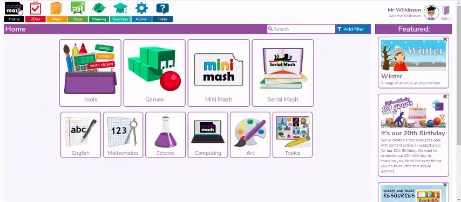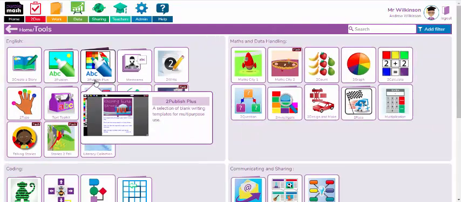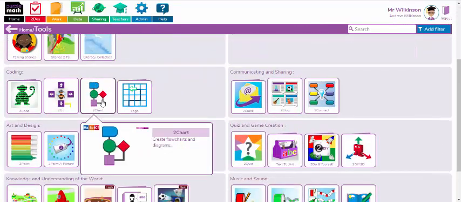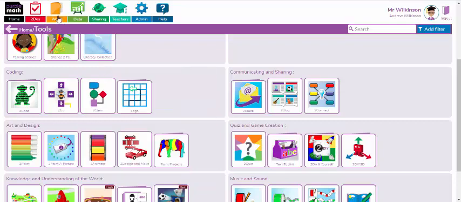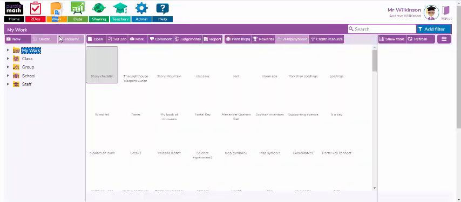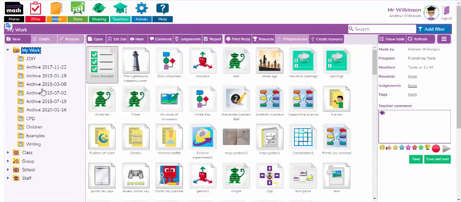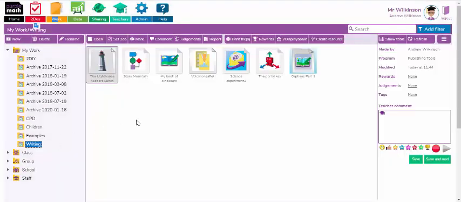If you're looking at structuring your story, you might find To Chart a useful tool. To Chart can be found in Tools, and if you scroll down, you'll actually find it with the coding, because it's often used in order to build your algorithm, but it's great for just planning any sort of sequential writing. So that could be a recipe, it could be instructional texts. In this case, I'll just show you an example that I've got here, a Story Mountain example.